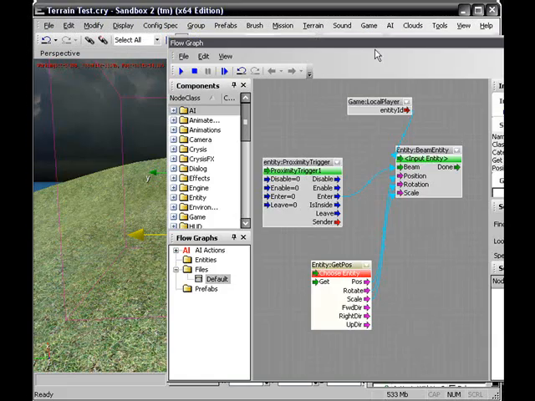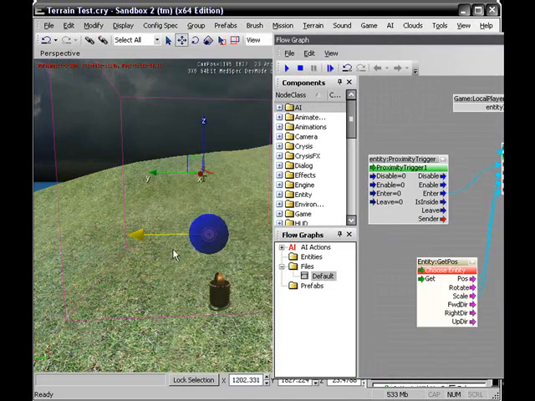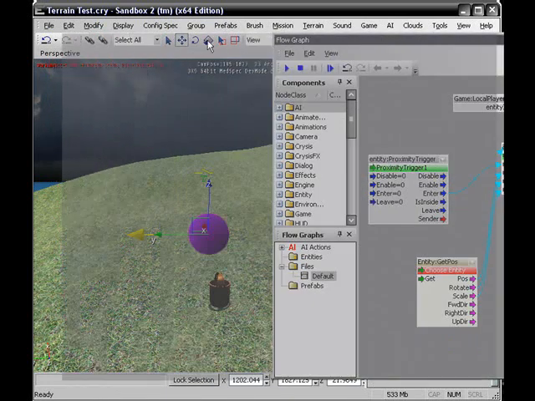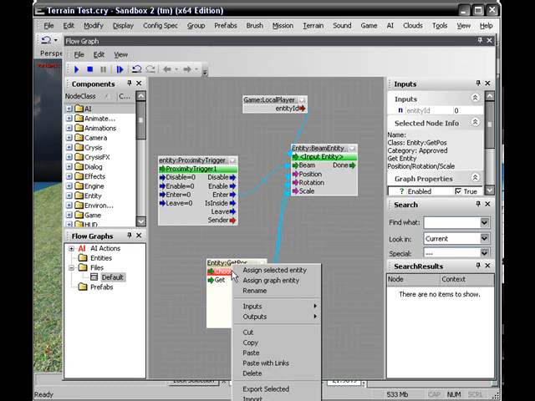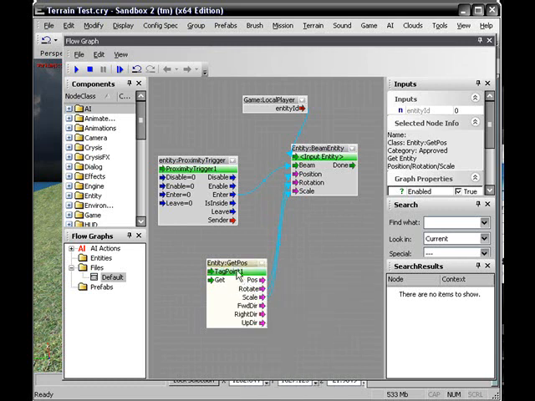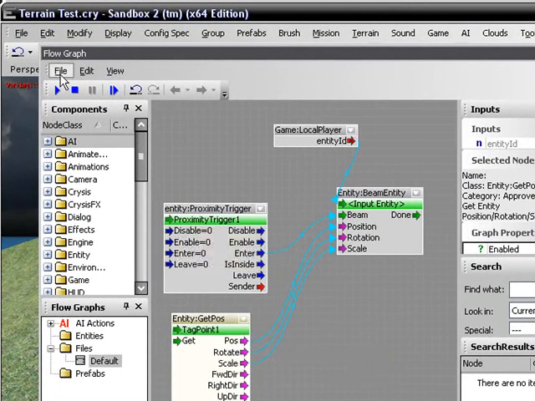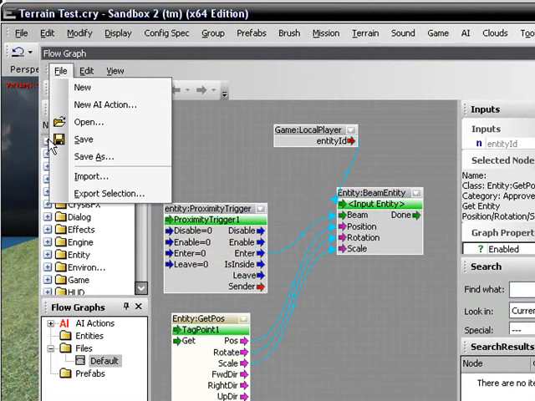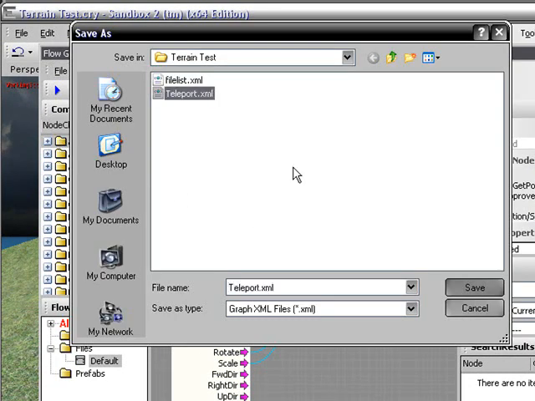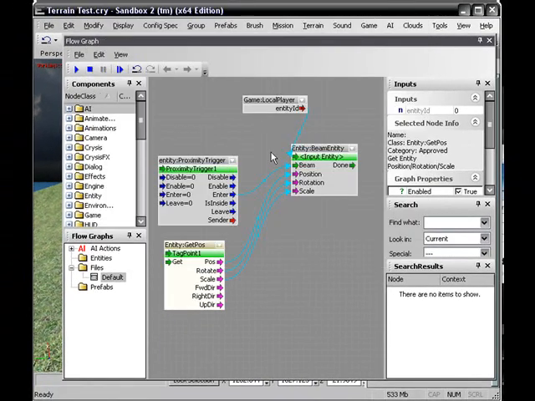Click on your tag point and assign selected entity to the get position one. Assign tag point to that. Alright, just go up and file save it. Just rename it teleport. I have it in there, but I'm just going to do it again.